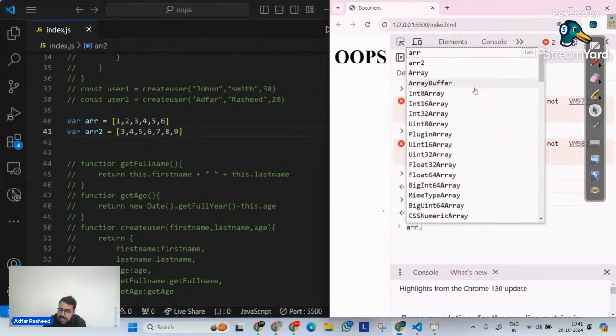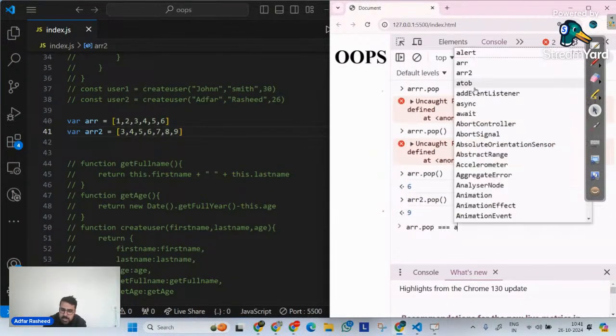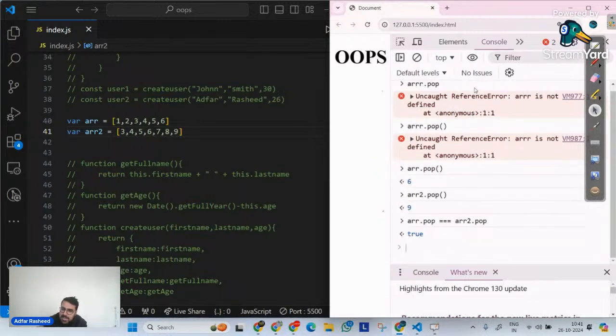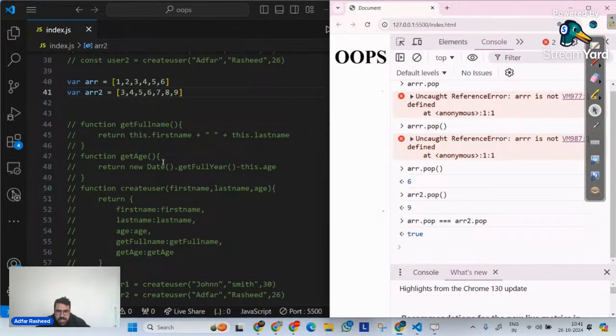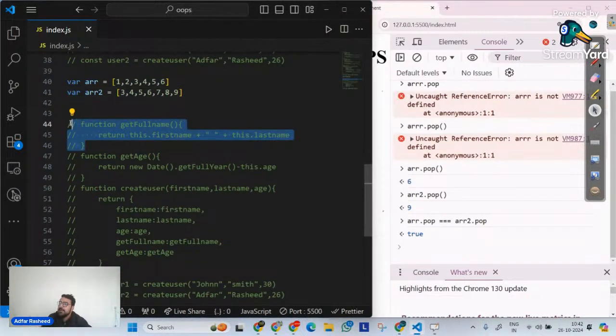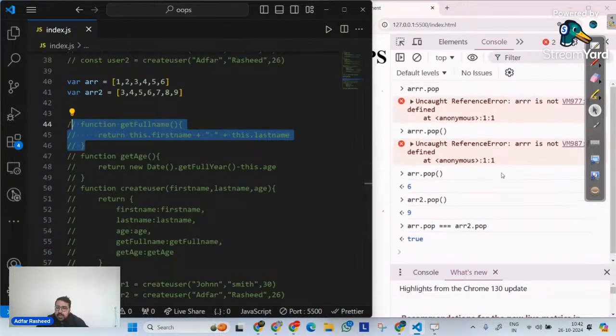That's why if I write arr.pop is equal to arr2.pop, you can clearly see it gives me true. Why? Because the logic is the same and it's defined at one prototype for arrays, at one place only. And don't you think similarly for this factory function, I am creating a similar method which should be implemented on every object? Do you understand what I'm trying to say? Yes or no? I think this is a very good example. You might have gotten an idea what I was actually trying to do when I wrote user one dot get full name is equal to user two dot get full name, or get age, whatever the methods were.